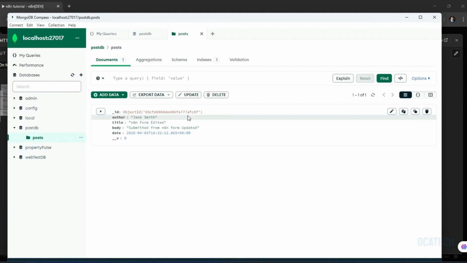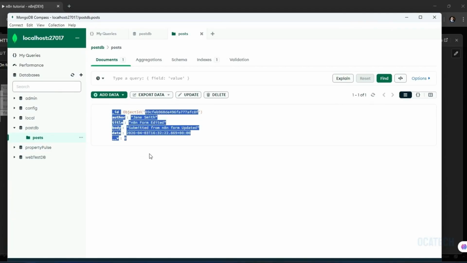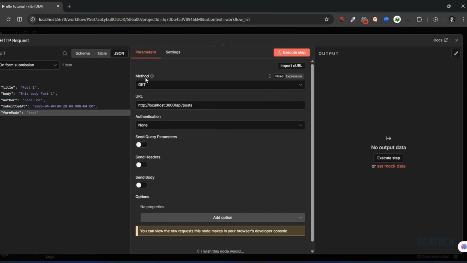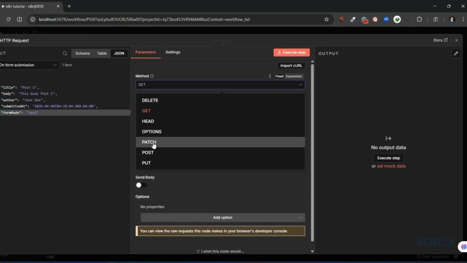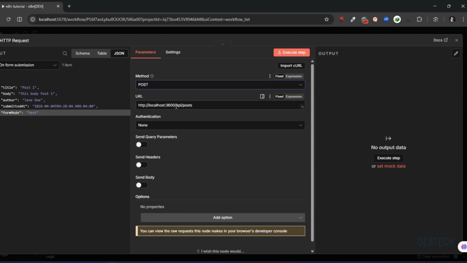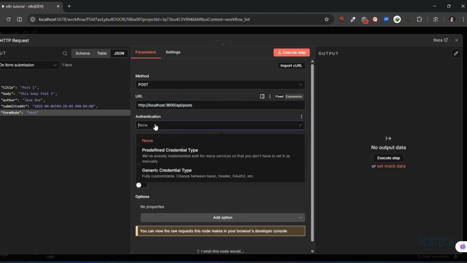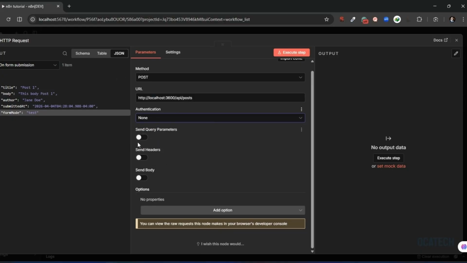Checking our database, we have only one post now. Okay, we only have one post. Let's add a post using the form. Let me minimize this. I'm going to change the method to post. So I select post. That means I want to make a post request. It is going to be the same endpoint. There is no authentication and there is no query.